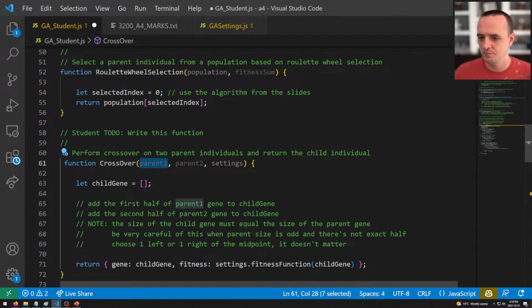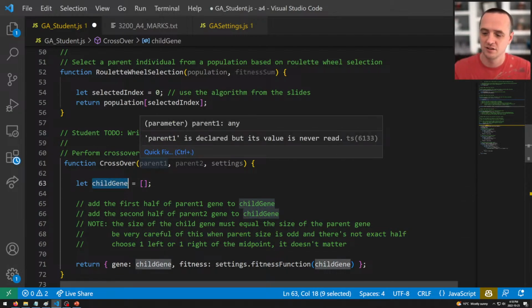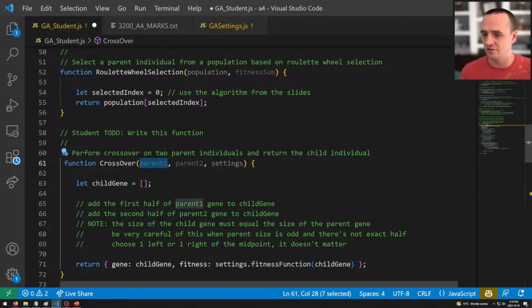You take in parent 1, you take in parent 2, and you have the settings. And the reason you need settings is you need to calculate fitness. So you're going to have a new child gene that you're setting up. You add the first half of parent 1 to the child gene. You add the second half of parent 2 to the child gene. And remember that the size of the child gene must be equal to the size of the parent gene. Be very careful of this when the parent size is odd, because there's no exact half of a size. Choose 1 to the left or the right, it doesn't matter. Just make sure that the gene that you end up with, the child, is the same size as the parent.